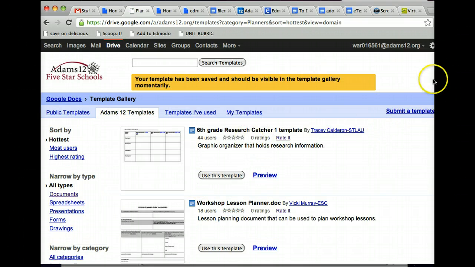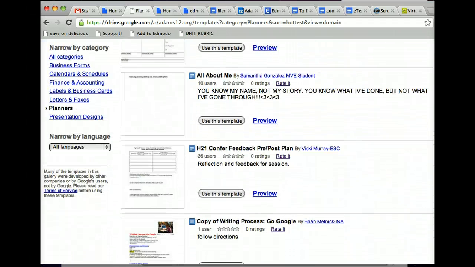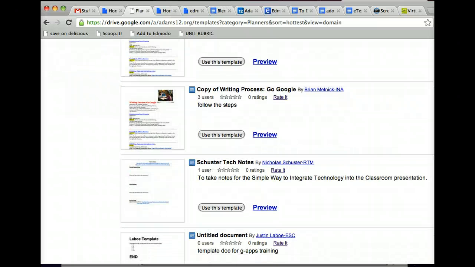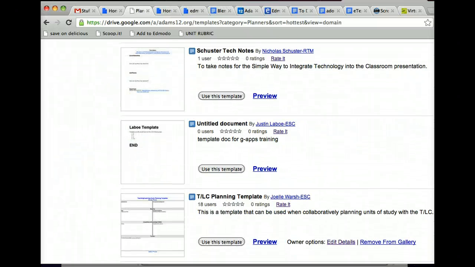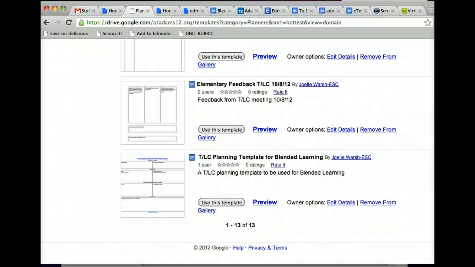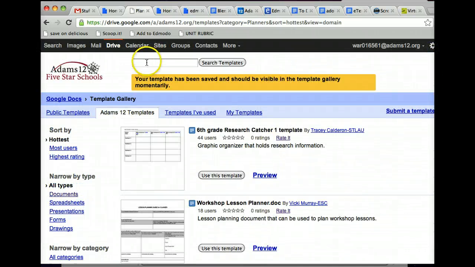Then you can scroll through and see the different planners. There's a 6th grade research planner, an all about me planner, different planners. You need to know the name of the planner, and you can just scroll through. Right now there are only 13 planners in the gallery. If you see a lot of documents in a category, like 1 to 13 of 125, and you know the name of the planner, you can search up here for the templates, whether it's a planner or a calendar, whatever.